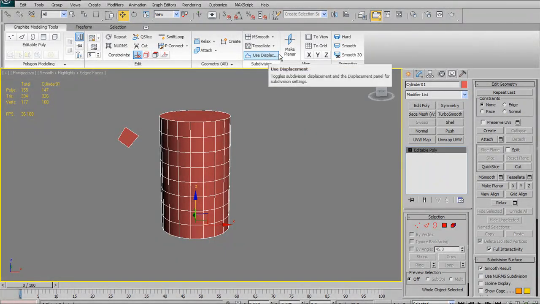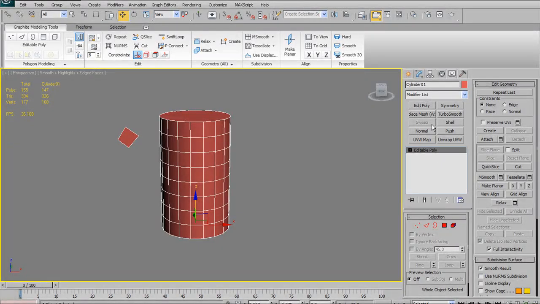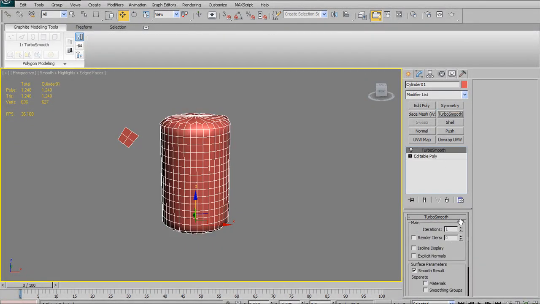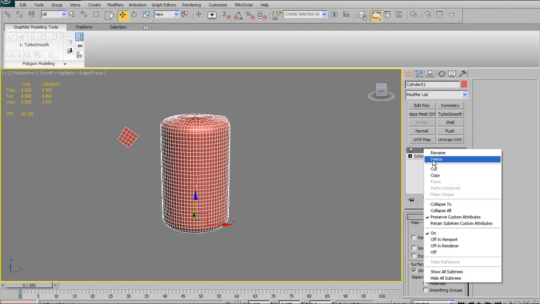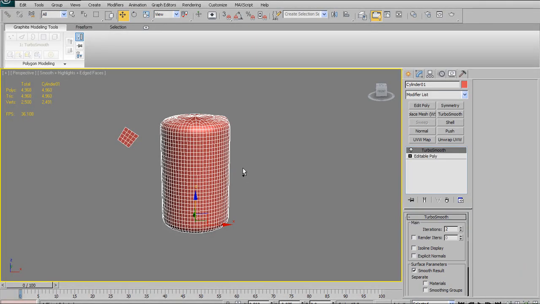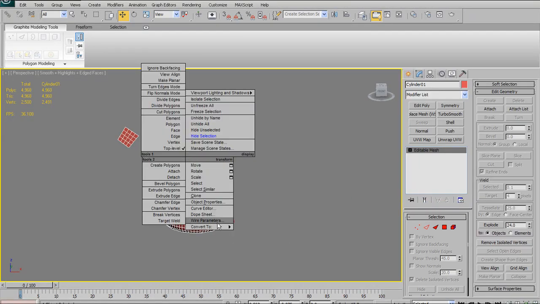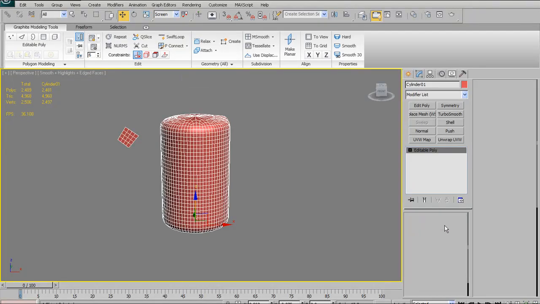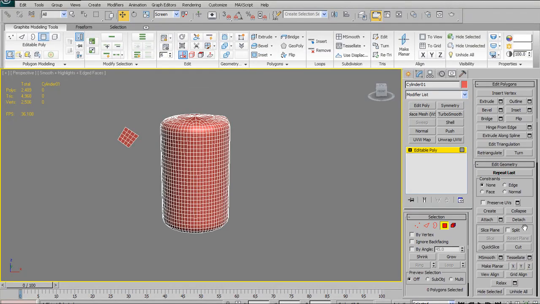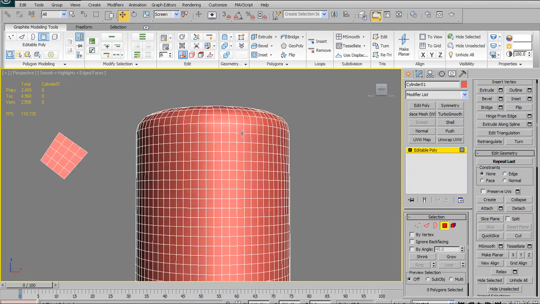Use displacement is a little complex, and we won't talk about that during this tutorial, maybe a later tutorial. Make Planar is sort of cool. It's the same as the Make Planar button over here in the Edit Geometry. Oops, I converted that to an editable mesh. I want to make it an editable poly here. So there was a Make Planar button over in the right-hand panel here. It can be useful.